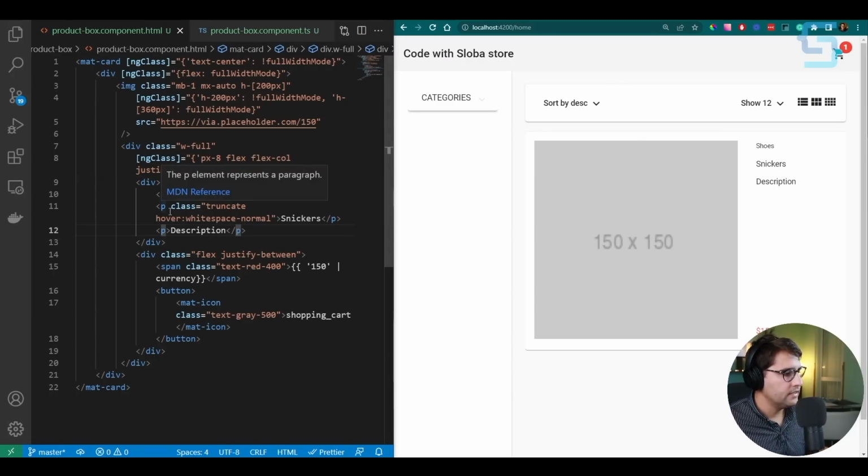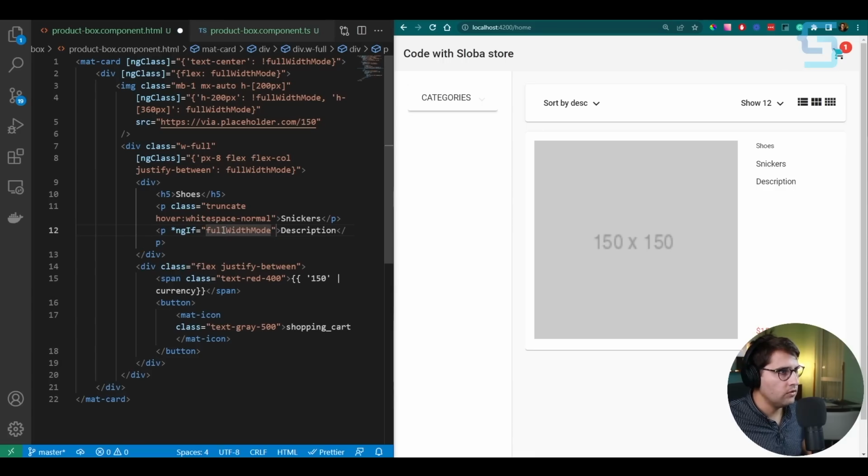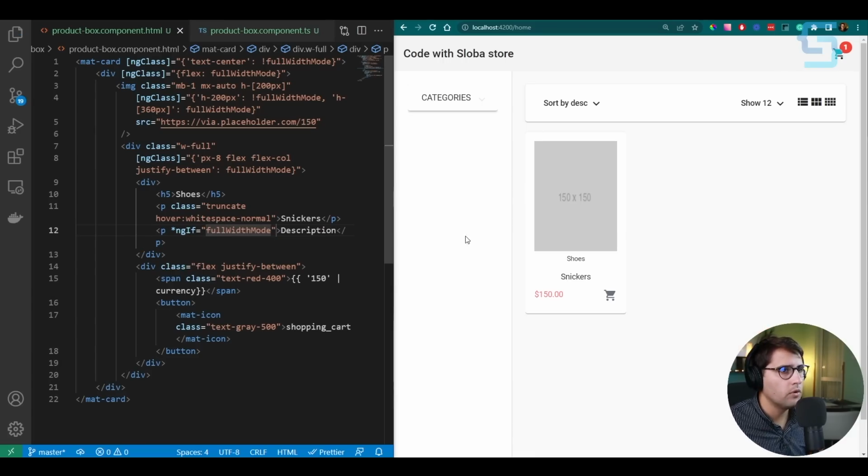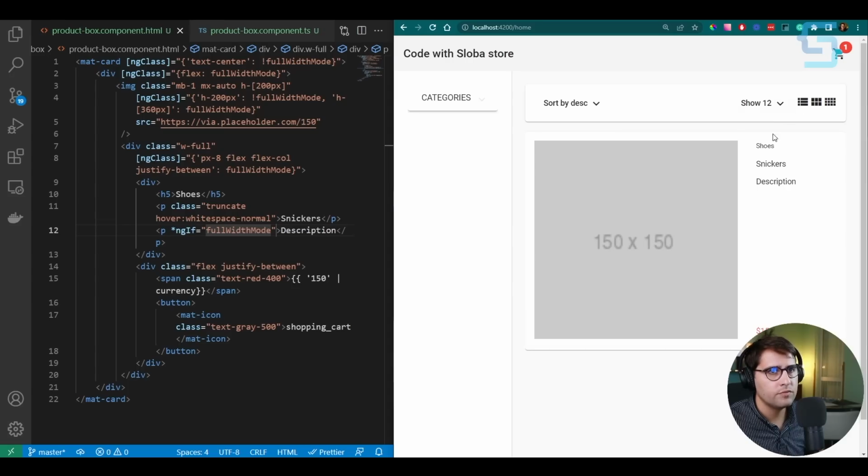And I think basically we're done, except that I want to display this description only if we are in full width mode. So go ng if, this is going to be easy, only if in full width mode. So when we are on default, we don't show the description, and when we switch to the full width mode, we show the description. Okay. And that's all I wanted to do.